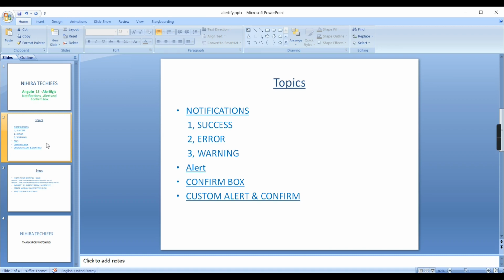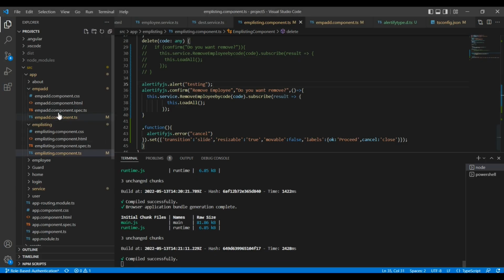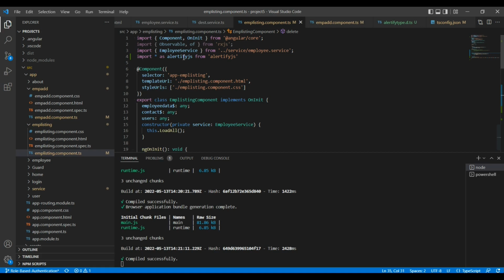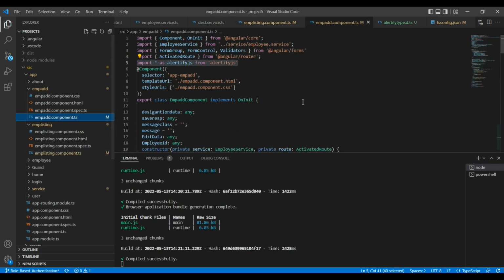And one more important thing I want to convey to you people. As of now, I have used it in two components. The problem is the real-time application may have more than 100 components. So it's not necessary to import alertifyjs in all the components. Instead of that, we have to create one custom service. There we can include this alertify.js. After that, wherever it's required, we can reuse it. Okay, so let me show you.